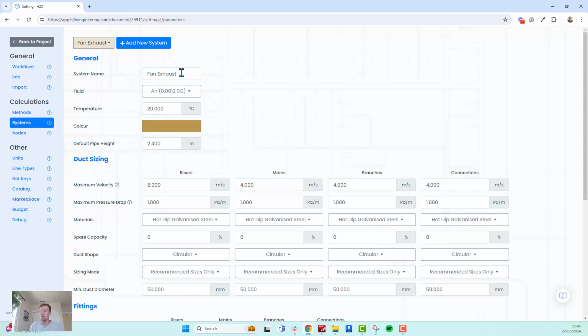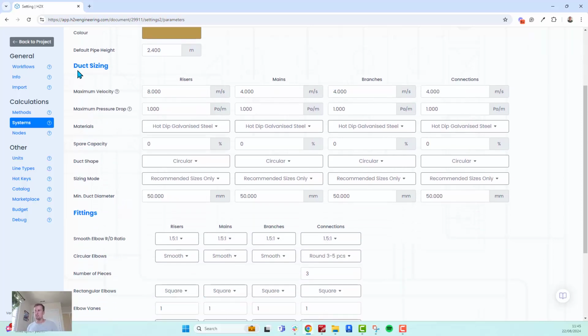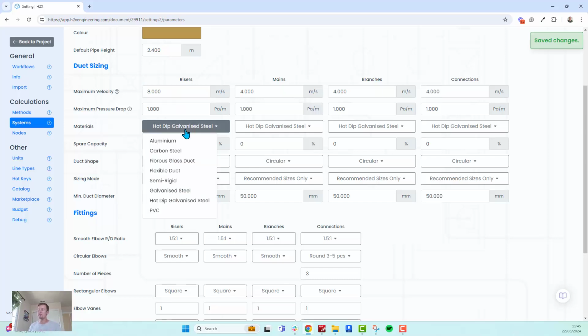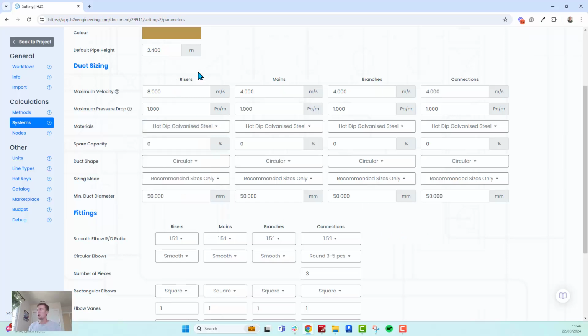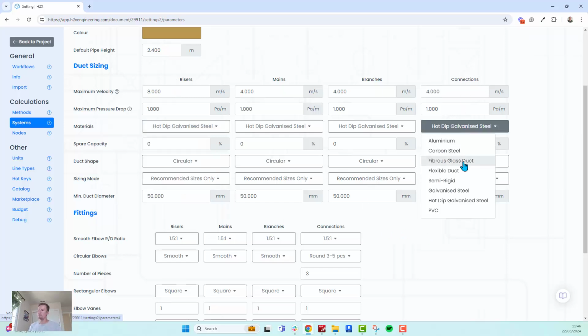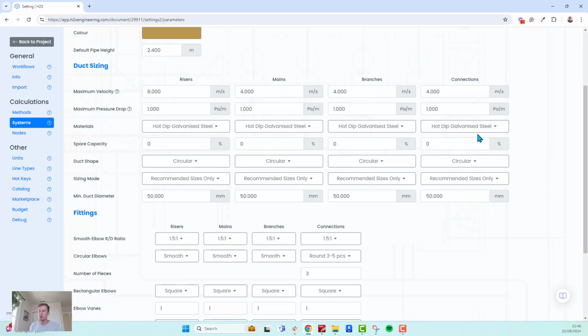And here you can change general things like the name, the colors, temperatures, and then you can get more into the specifics. So here on the duct sizing, you have options for the different ducts in the system. So risers, mains, branches and connections. Like here, we've got them almost all the same, which of course is fine. But for example, if you wanted your risers to be a higher velocity, maybe a different material, you can choose that here. And same for your connections, like maybe you want that to be flexible ductwork and maybe a different velocity and pressure drop. So I'm not going to change any of this now, but you have full customizability over all of this.